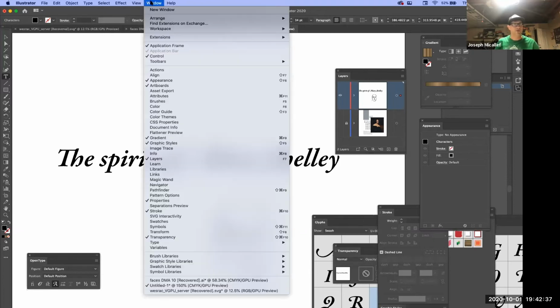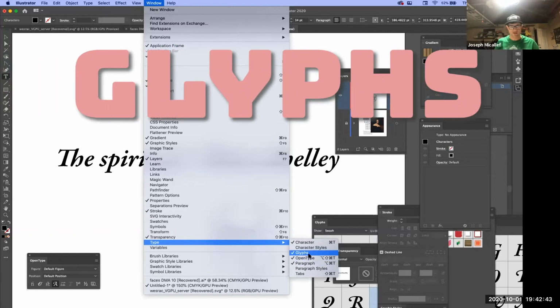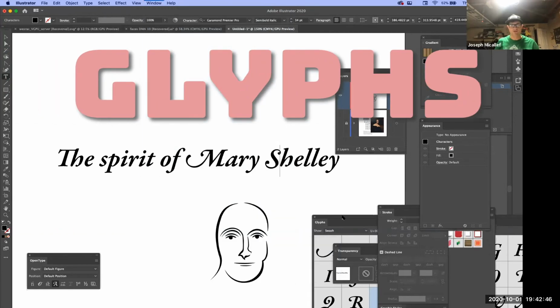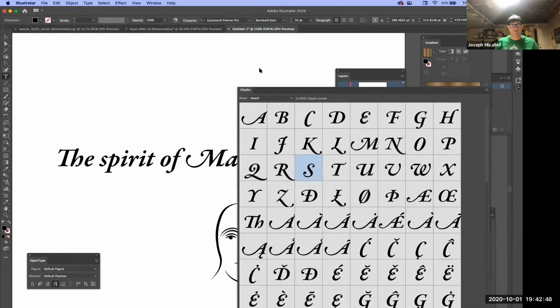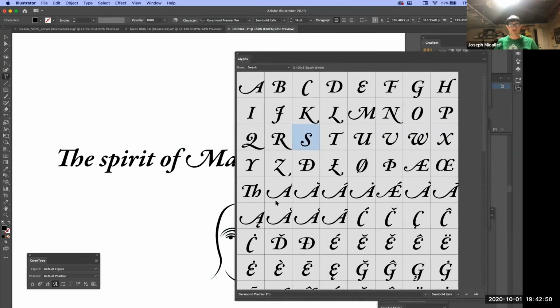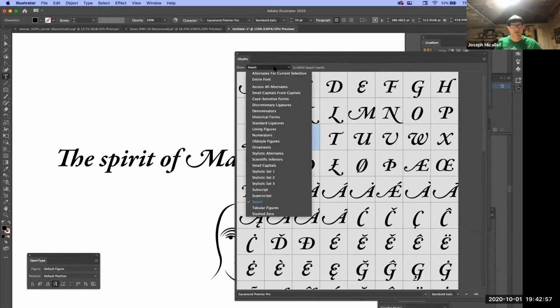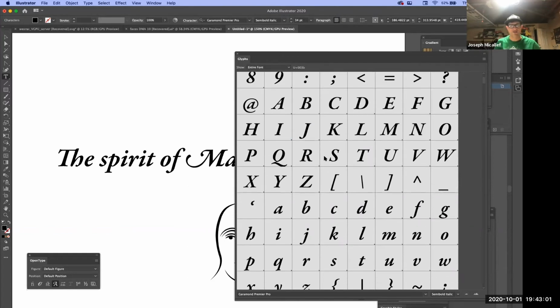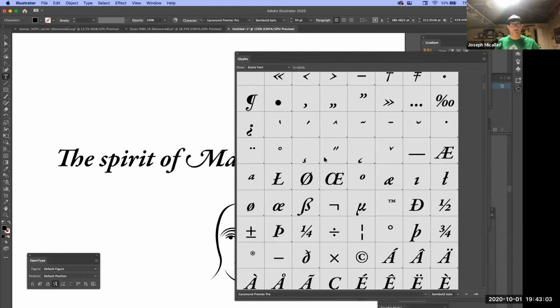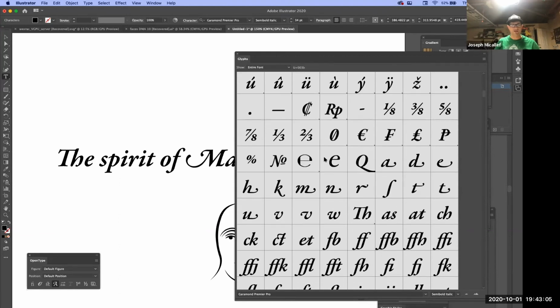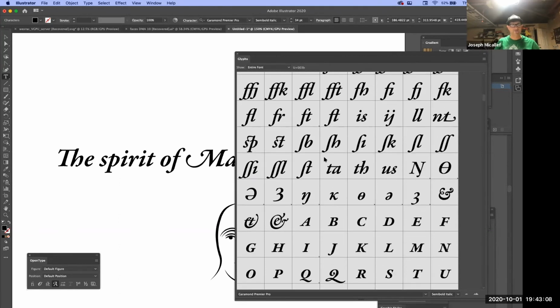So if you go into Windows and you go into type, there's Glyphs right here. And I already have it open. So now if I look at Glyphs here, you can see all these alternates. So if I go down, there's my alternate S. If you click on show up here, you can see the entire font, and then you can actually see that there's a lot more characters than you may have realized in that font. And this is where you can access all of these characters.